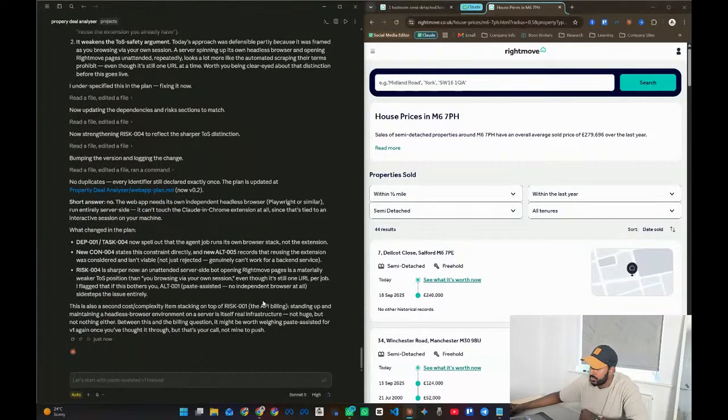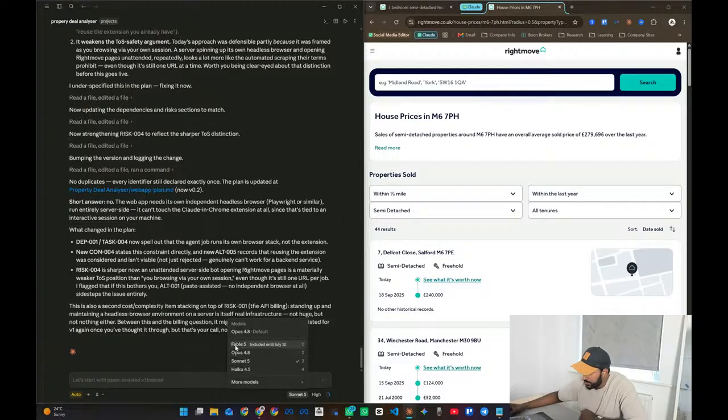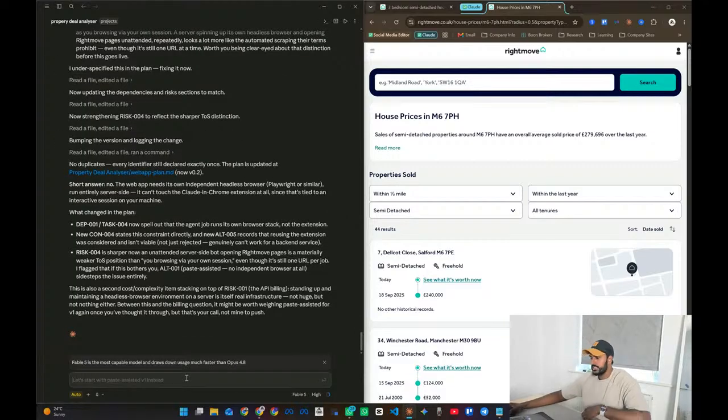I mean, it's only for testing, it isn't too bad, really. I think it's fine to do. So short answer, no. WebAds needs its own independent browser. That's fine. We'll change to Fable and ask it.